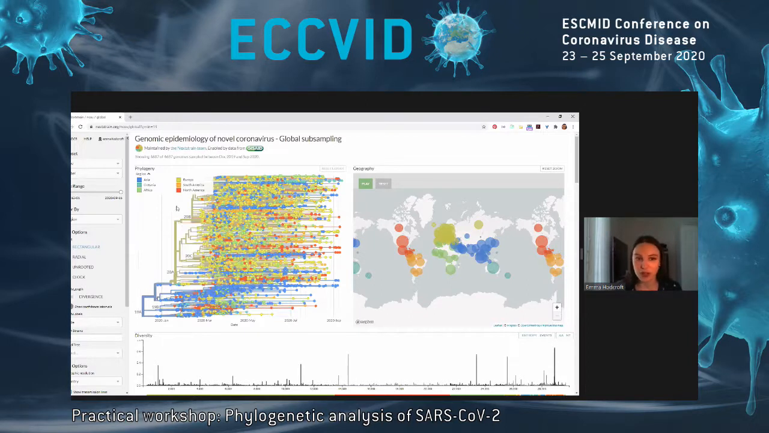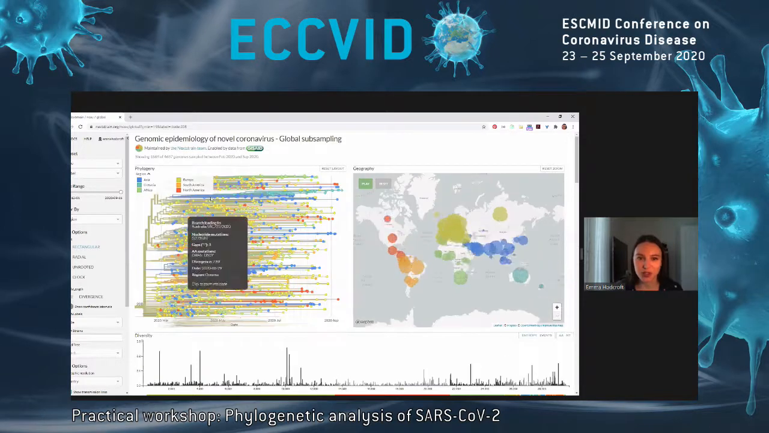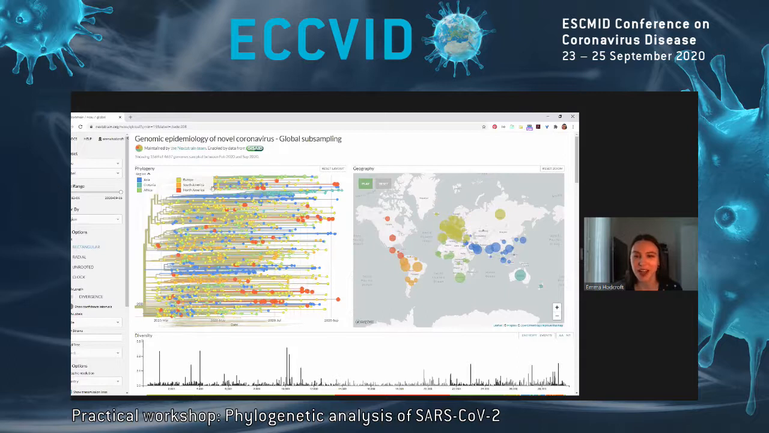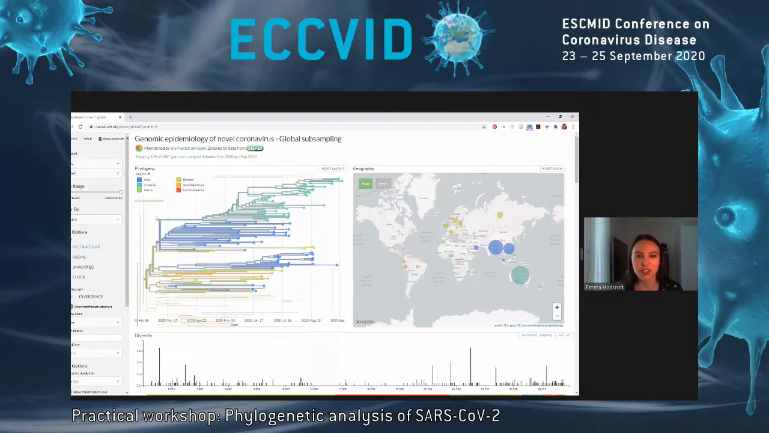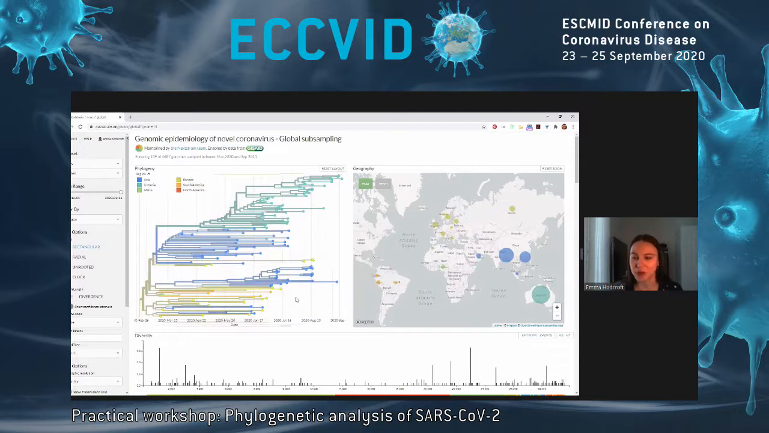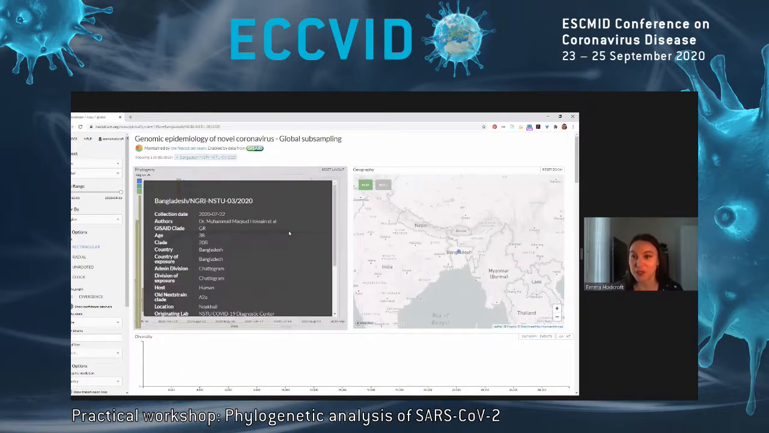We can also zoom in on the tree. So if you click on a branch, my computer is just struggling with all the video, but you can see we zoomed in on a section here, and the map will adjust as well. So we can zoom in a little bit further, and we start to see a little bit more clearly a particular part of the tree. And we can also click on these tips and get more information about a specific sequence.